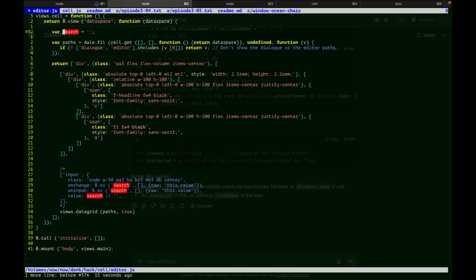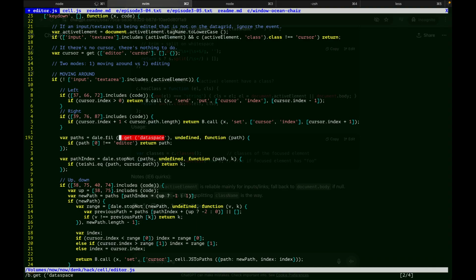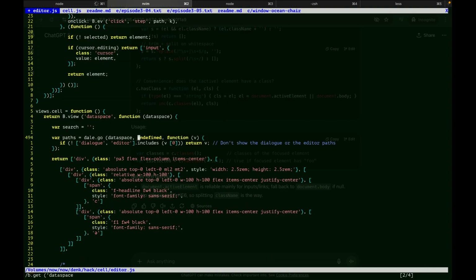I can just do... Why am I doing this silly thing here? Here I need to do bget. I have the data space right here. What am I doing? It's just ridiculous what I'm doing. Honestly, when I'm iterating data space, a number of paths. So I need a path here.